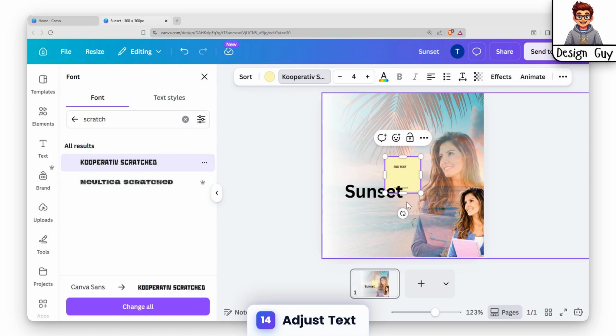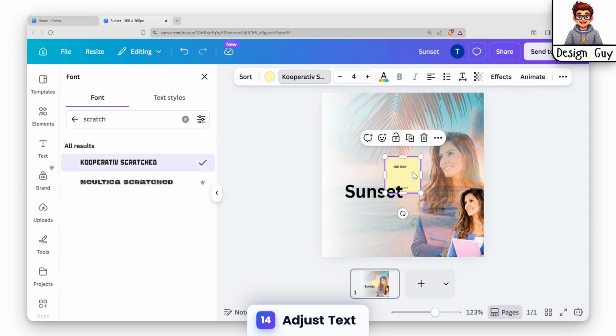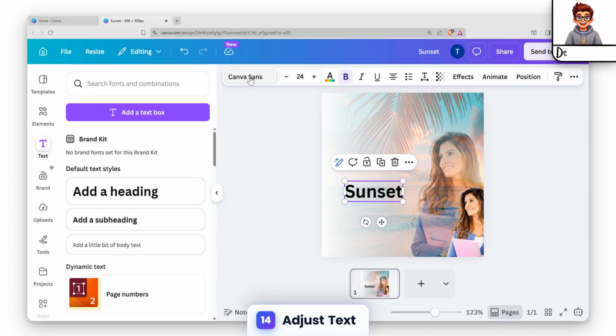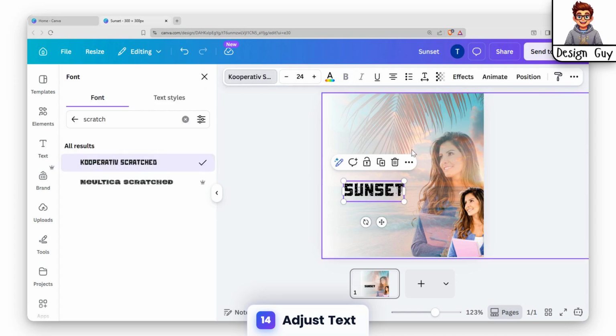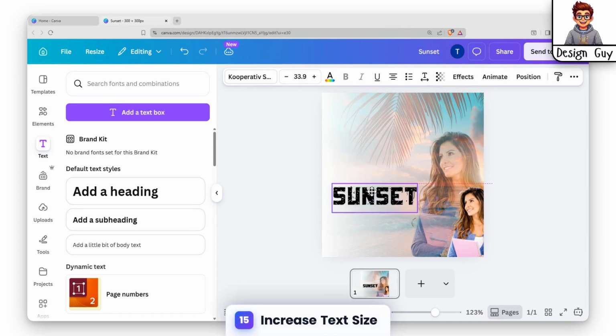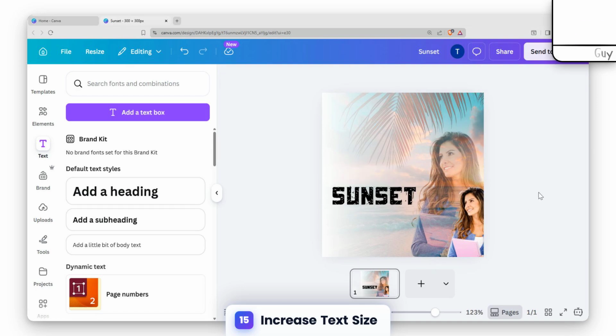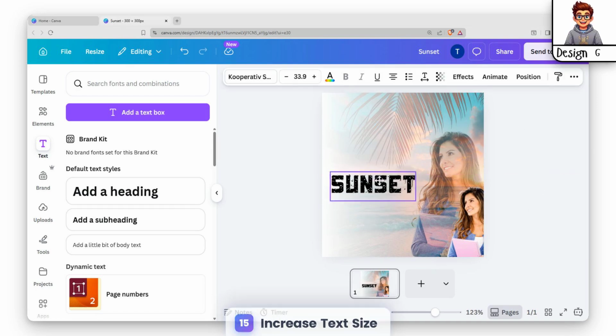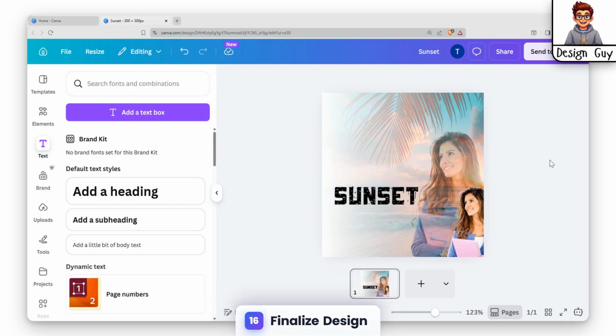Now, you'll notice the previous placeholder font or text is no longer needed, so go ahead and delete it. This keeps your workspace organized and ensures only your current text and font are visible. Increase the text size by selecting the text box, then adjusting the font size using the toolbar's font size option. This is the final result you'll see.